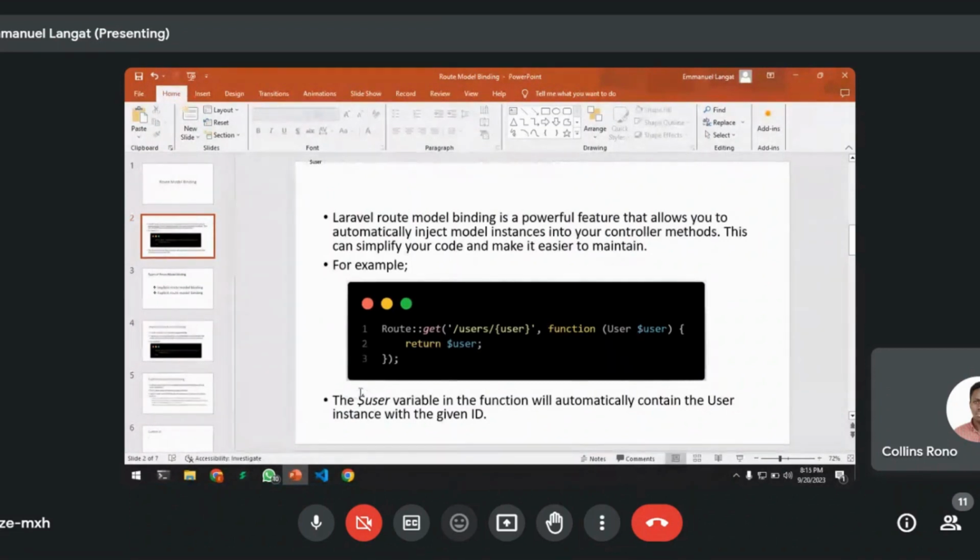Okay, so let me just go through this. Then maybe I can explain it better by showing it while coding it. This can simplify your code and make it easier to maintain. We'll see about that later.